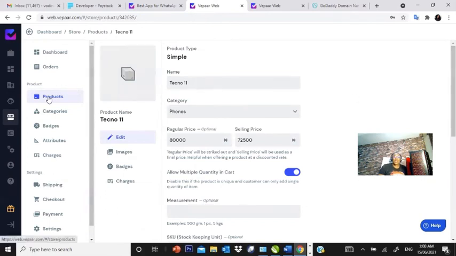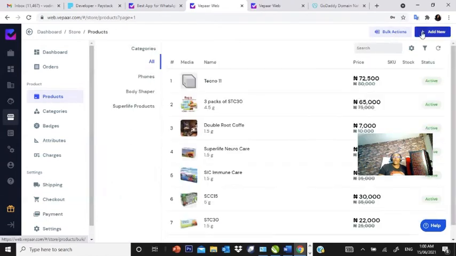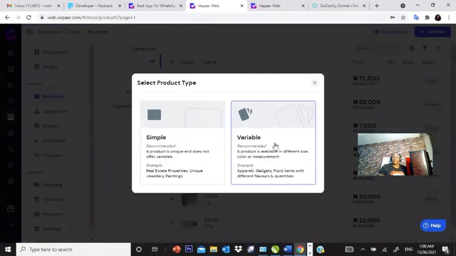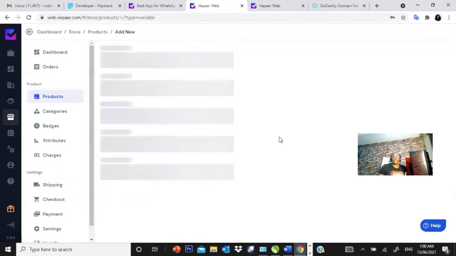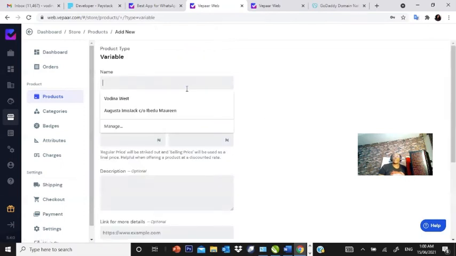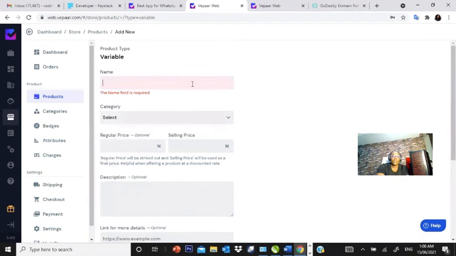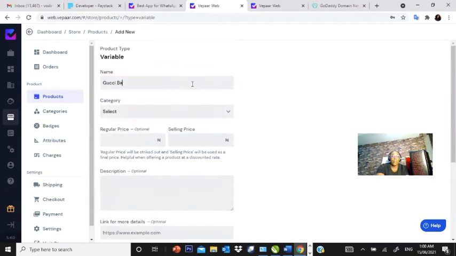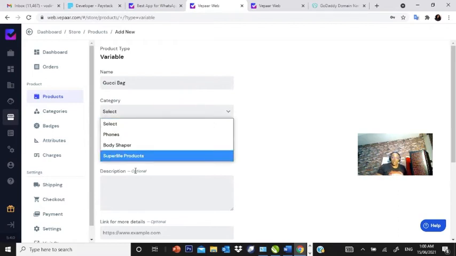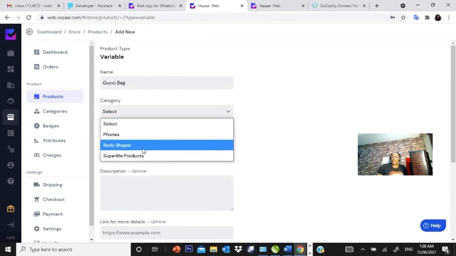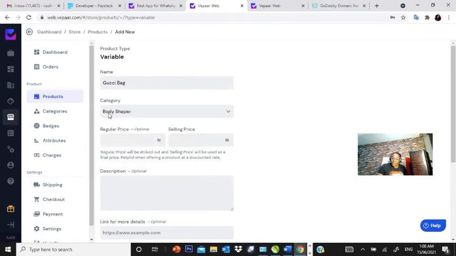So again, I'm gonna come back here and add new products. Let's try the variable products. Products that have varieties, it has options. Now you put the name of the product, Gucci bag, because I have to be specific. If it is under the bag category, it means we might have the Gucci, we might have the other brands. So let's assume I have my bag category here. I'm just going to select my bag category. You don't go and put Gucci bag on that body shaper category.